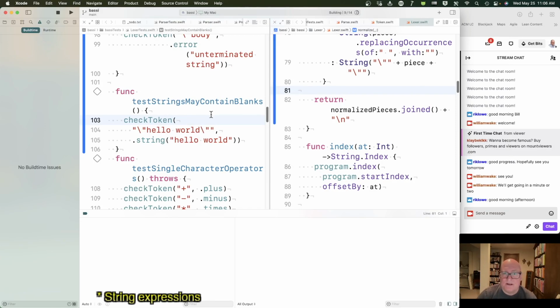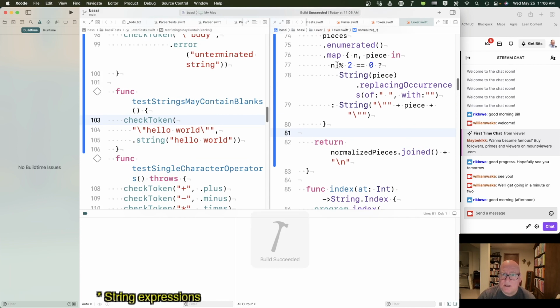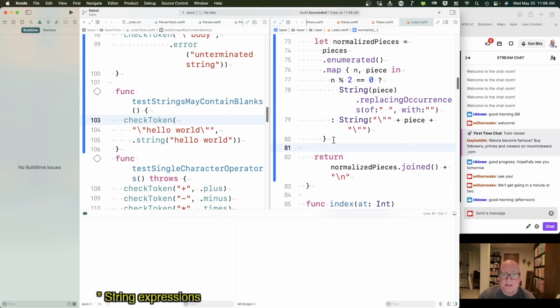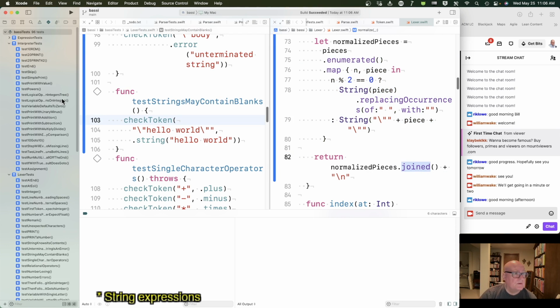All right, welcome back. Basically, the compiler got balled up and said this expression was too complicated for it. So I just moved the join down here. And I think that built. Okay, so let's run Parser tests.